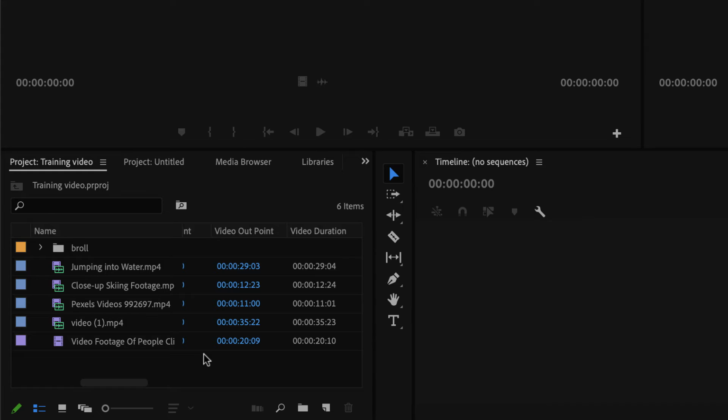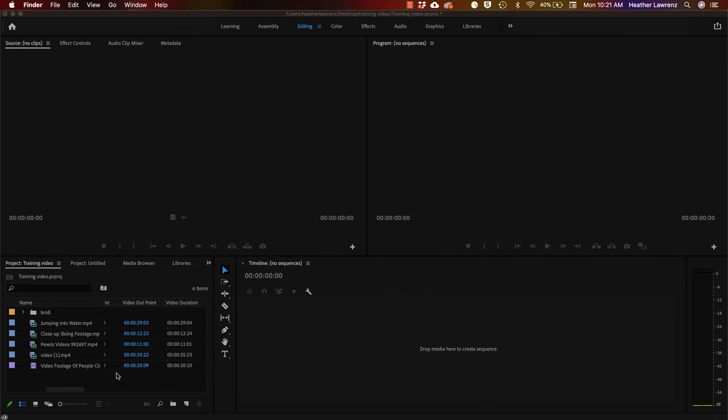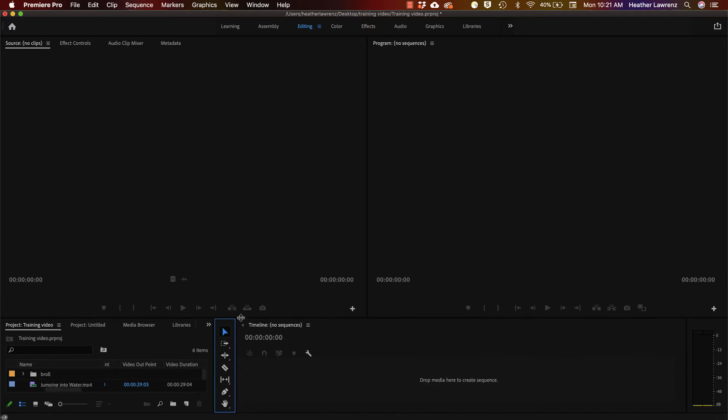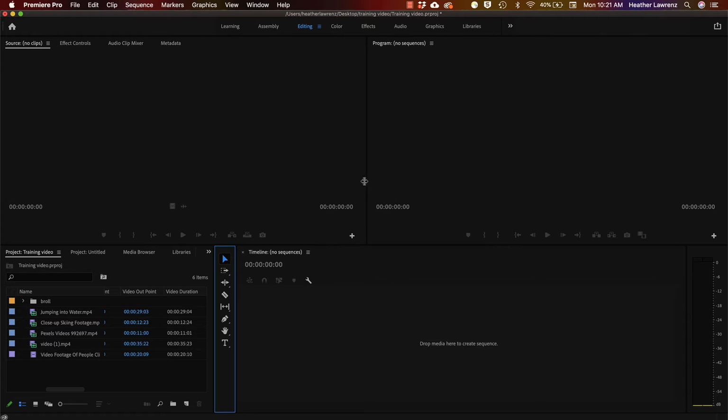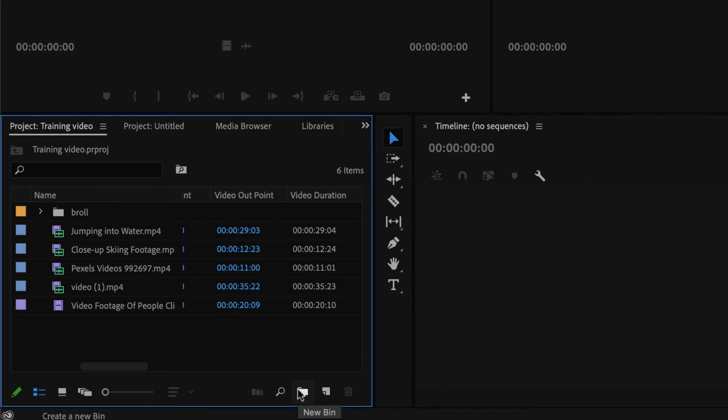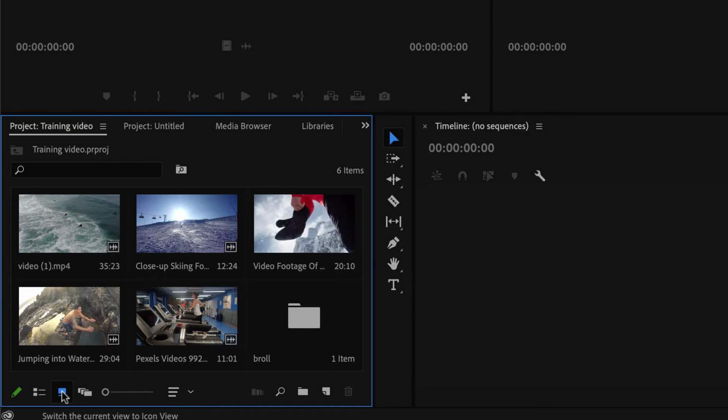Now that our files are imported, we can get to know our workspace a little bit better. First of all, these panels that you see can be moved and rearranged, so you can really get the kind of workspace you like. In this project bin, in addition to creating new bins, we can also view our clips. So right now I'm in the list view. I can switch to the icon view. And when I'm in the icon view, I can mouse over my clips and get kind of a preview of what is happening inside of each clip.